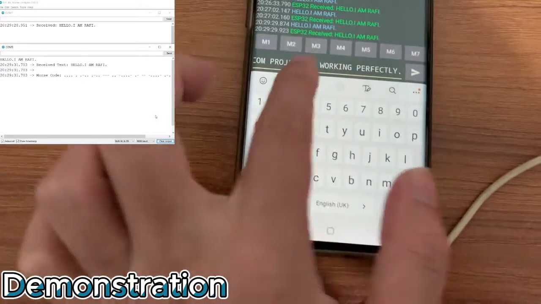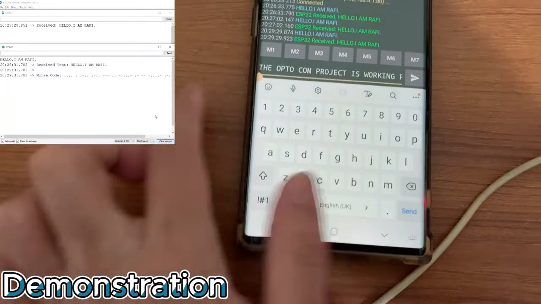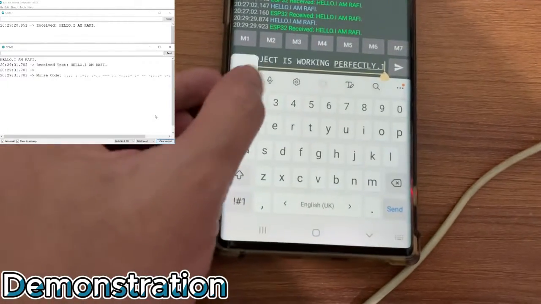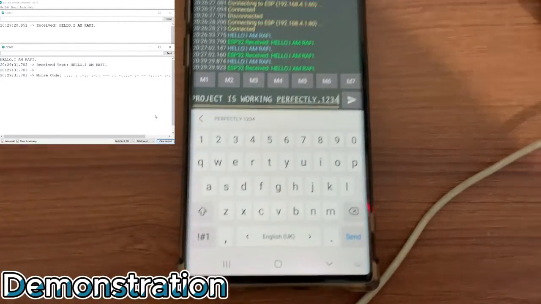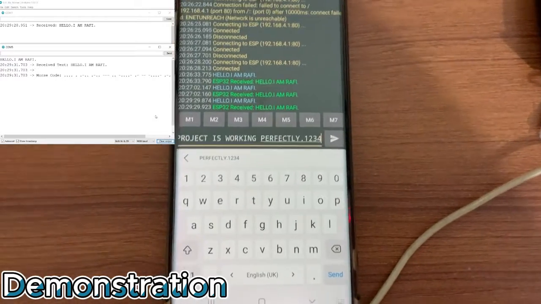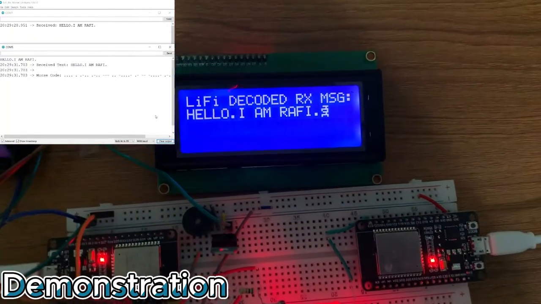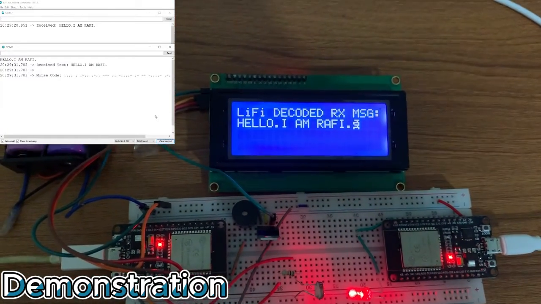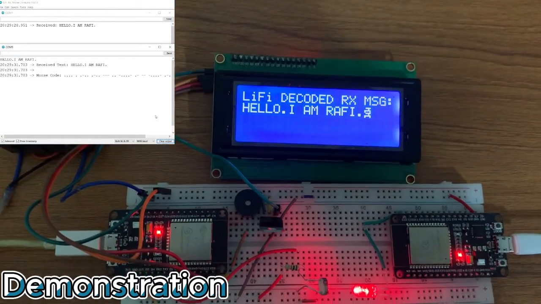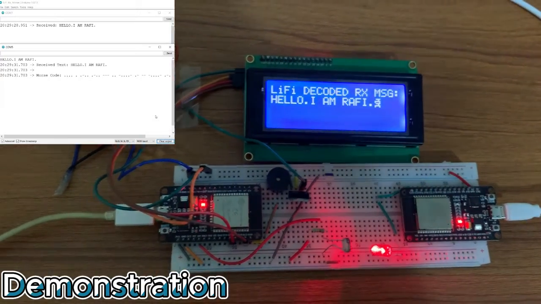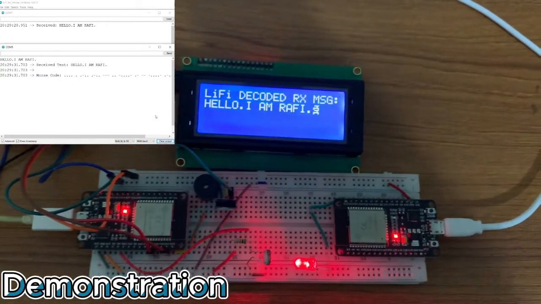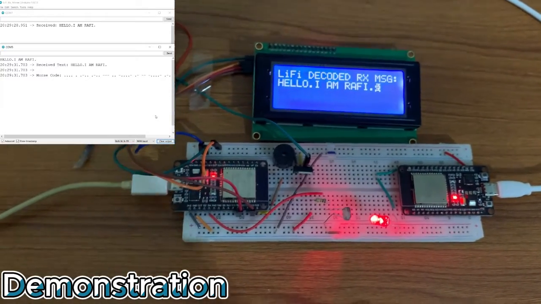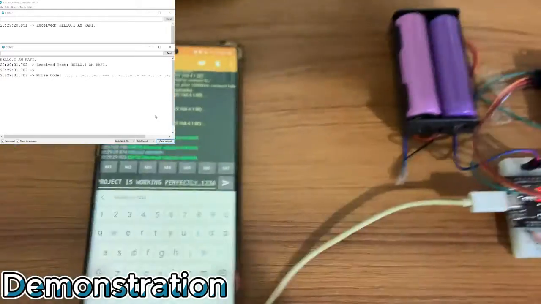Say the string is "The Optical project is working perfectly," and let's add some digits over here, 1 2 3 4, and I'll be sending this string right now. As the LCD display is filled with the text, the display will be cleared and the subsequent characters would be printed accordingly. For the sake of clarification, I will also be translating the received Morse code just to show you if the encoding process was working perfectly.